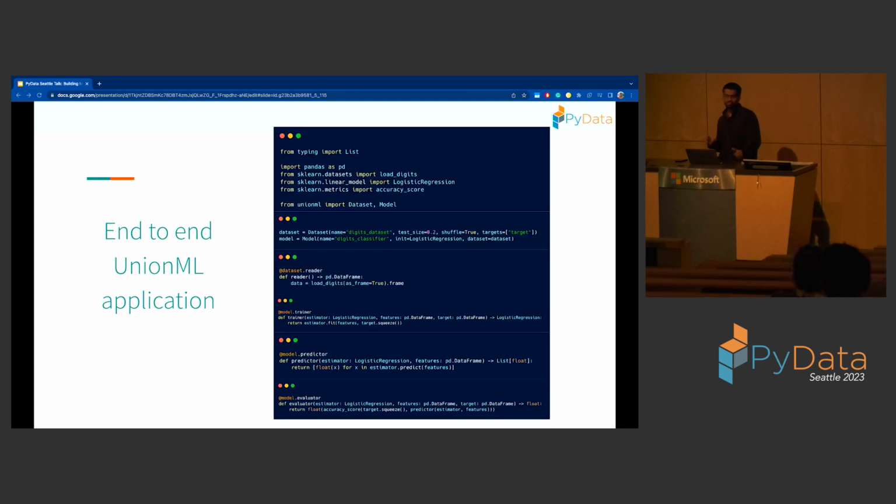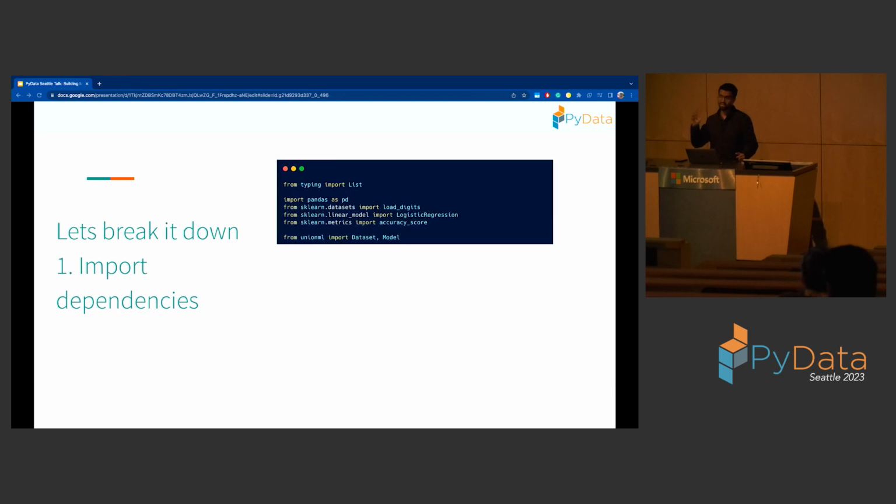And here's an example of an end-to-end UnionML app. The example described over here is an MNIST dataset. It's a very popular dataset of digits, and we are using a scikit-learn based logistic regression model. So we'll go ahead and define each and every step that you'll see inside of this particular UnionML app. The first one is the dependencies, so we're just importing the dependencies. One that you'll see is UnionML. You can get started with UnionML by just doing pip install unionml, and I'll be showing you a demonstration for that. So here we're just installing all of our dependencies.